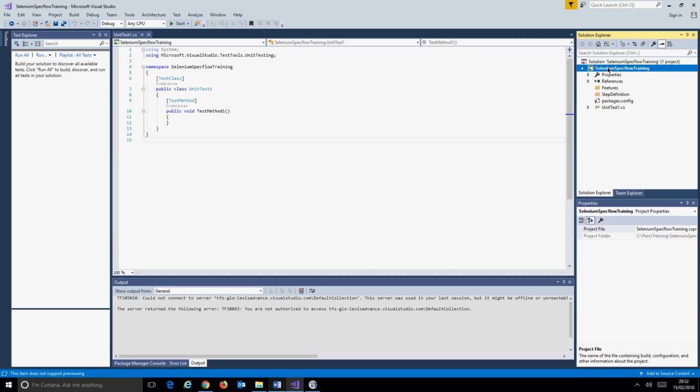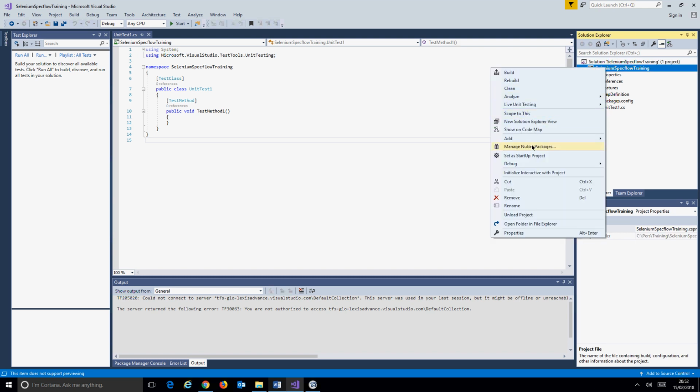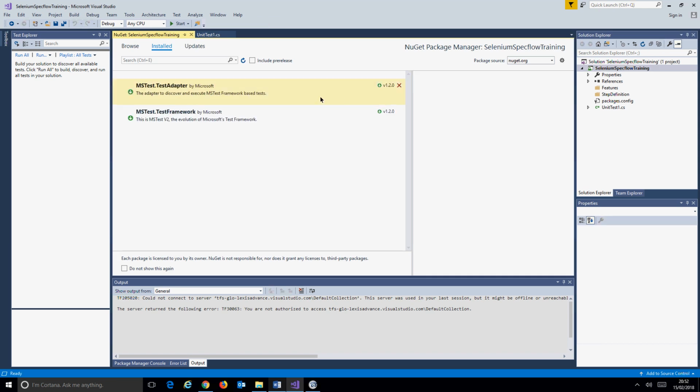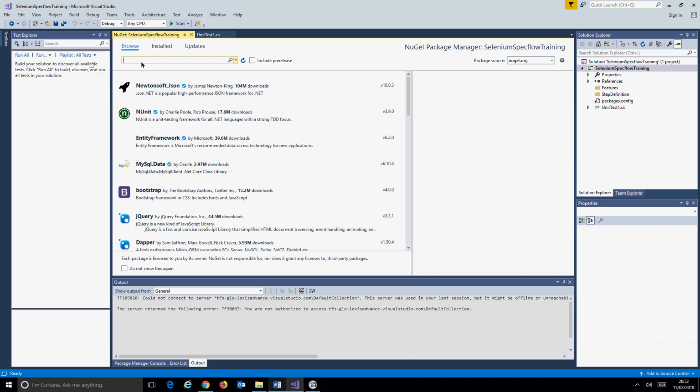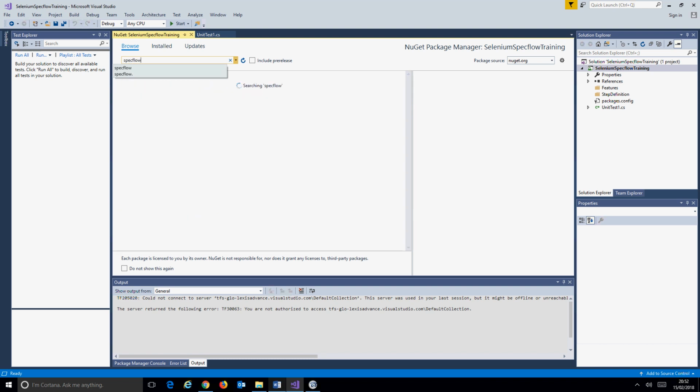Right-click on the project, and you have Manage NuGet Packages. Click on Manage NuGet Packages, and make sure you are online, because if you are not online, you won't be able to browse. So you click on Browse, and you search for Specflow.